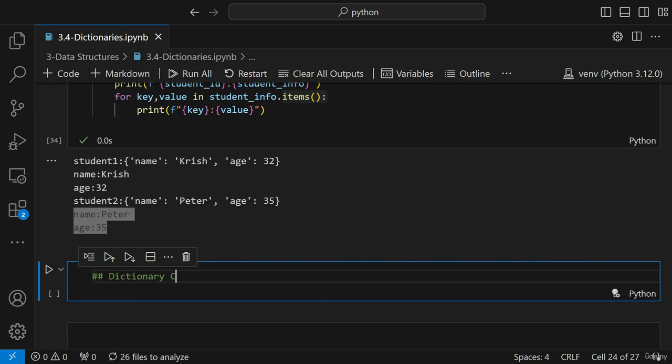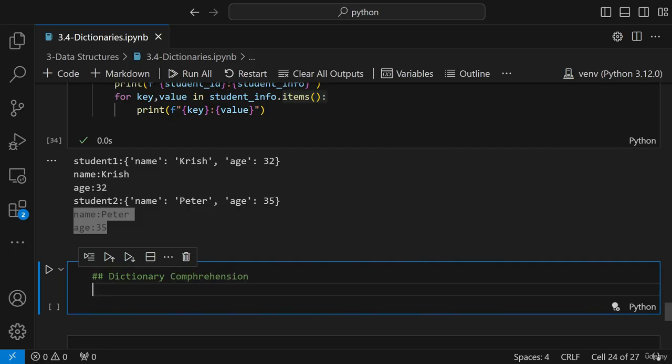dictionary comprehension, like how we discussed about nested list comprehension. Similarly, we'll discuss about dictionary comprehension. Okay. Now dictionary comprehension, how does it work? Let's say that I want to just print what is the square of a specific number between 1 to 10.